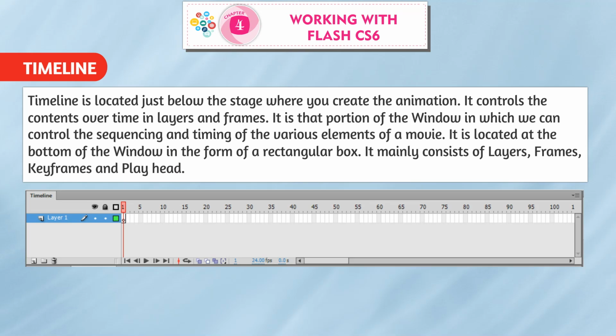Timeline. Timeline is located just below the stage where you create the animation. It controls the contents over time in layers and frames. It is that portion of the window in which we can control the sequencing and timing of the various elements of a movie. It is located at the bottom of the window in the form of a rectangular box. It mainly consists of layers, frames, keyframes, and playhead.